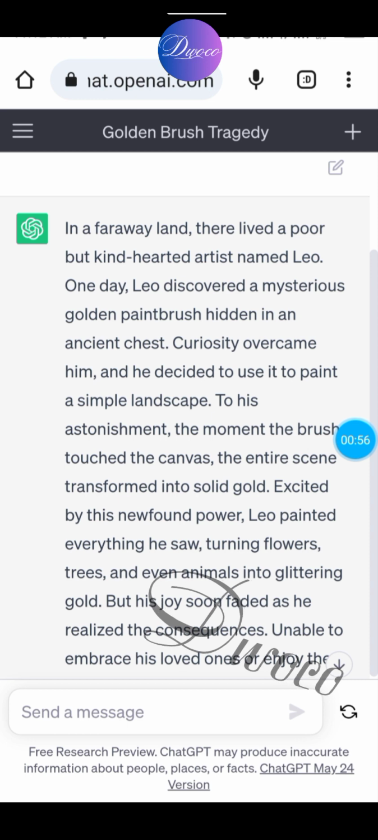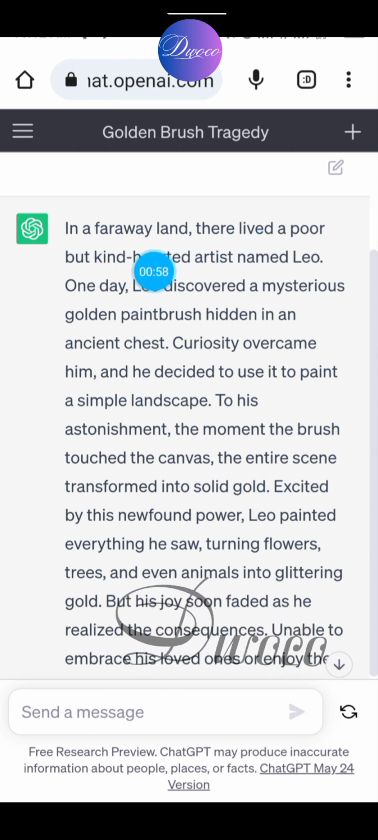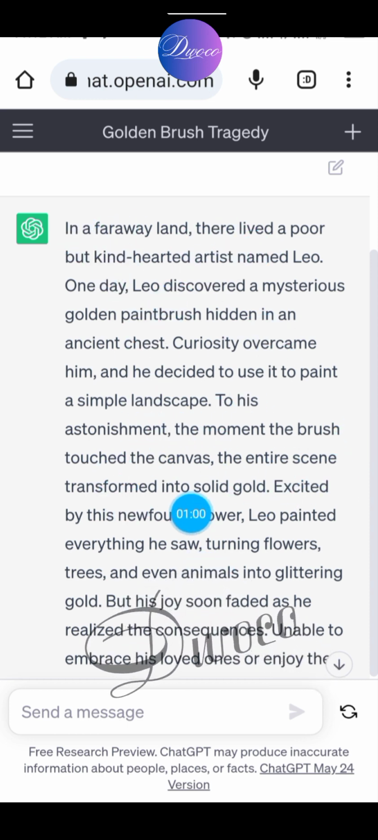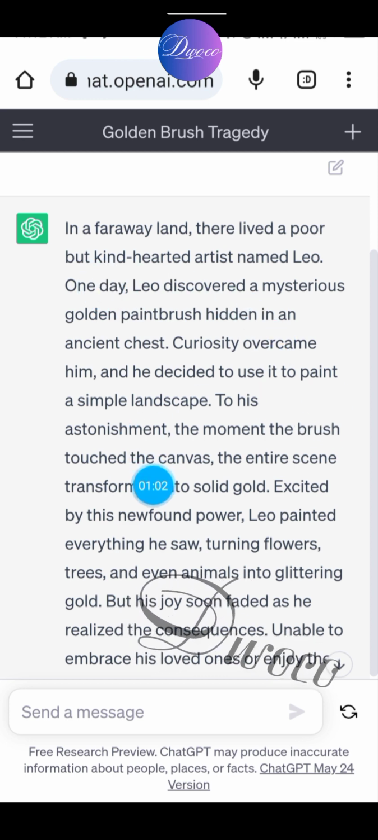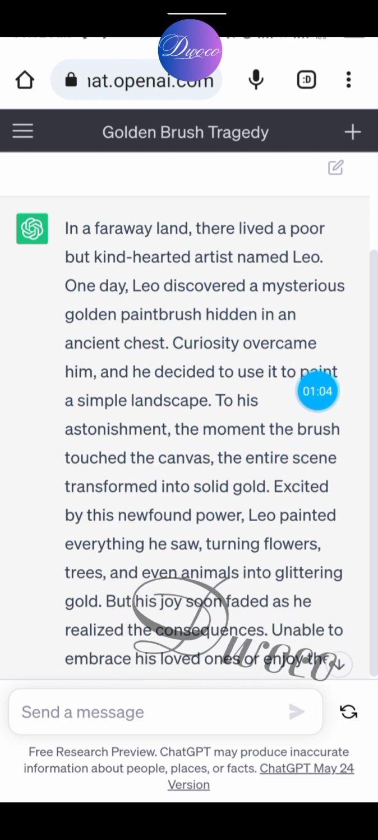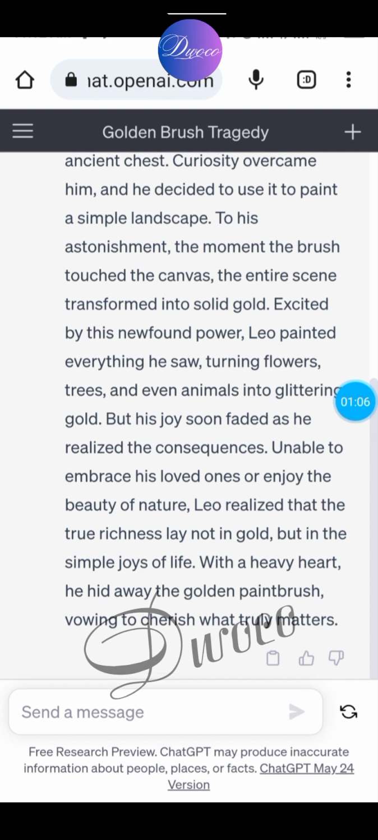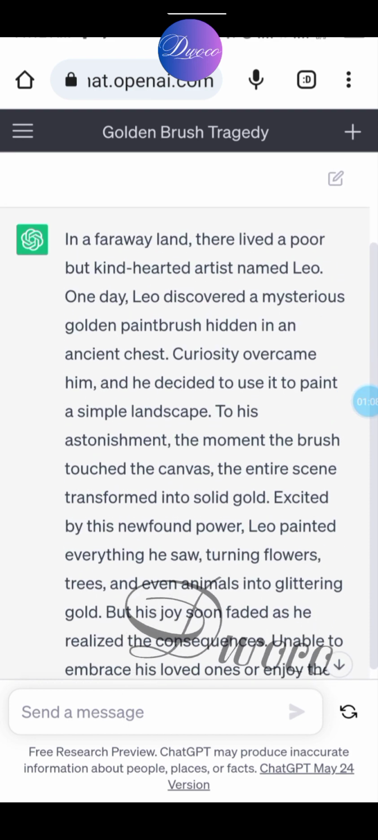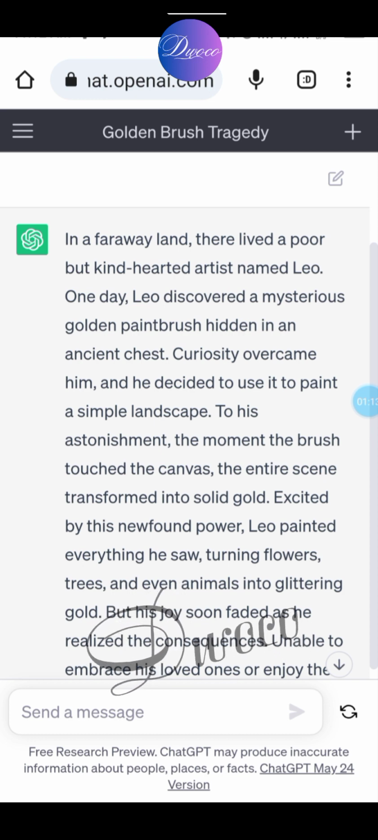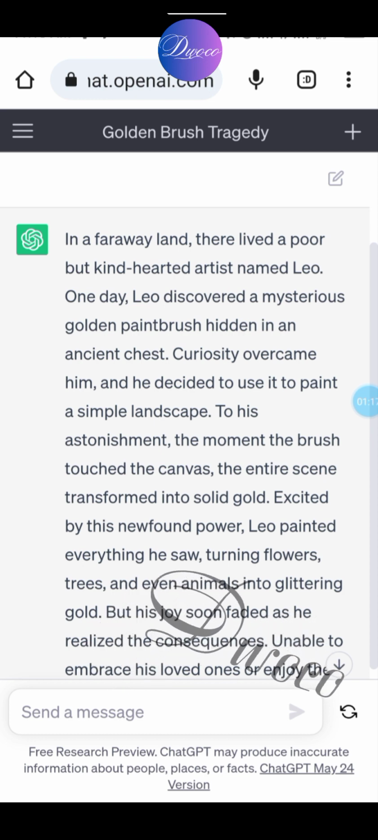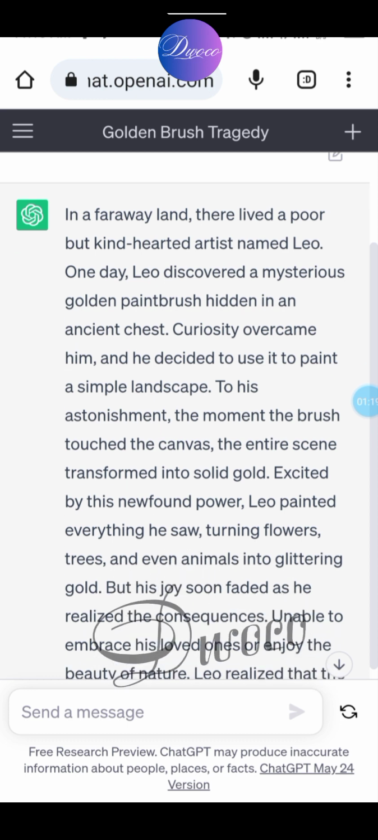As you can see now, ChatGPT has given me the story background. Then what I'm going to do is to edit it, add one or two things. If I want to remove anything, I remove. If I want to add anything, I add. Then I'm good to go. You can see, in a faraway land, there lived a poor but kind-hearted artist named Leo. One day, Leo discovered a mysterious golden paintbrush hidden in an ancient chest, and so on. Okay, so this is it.